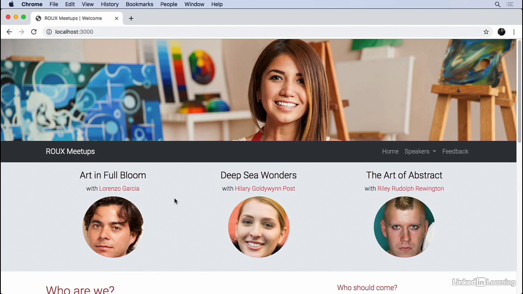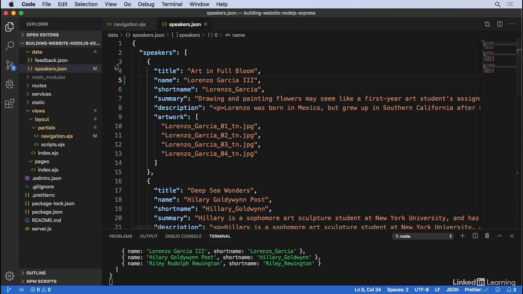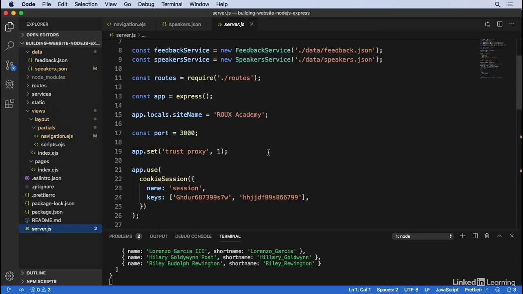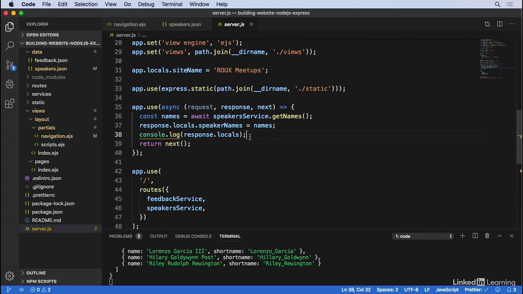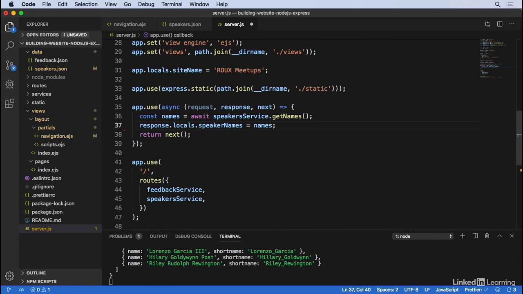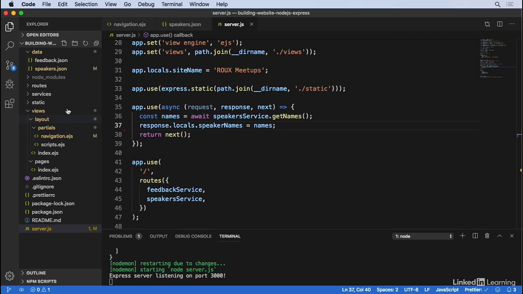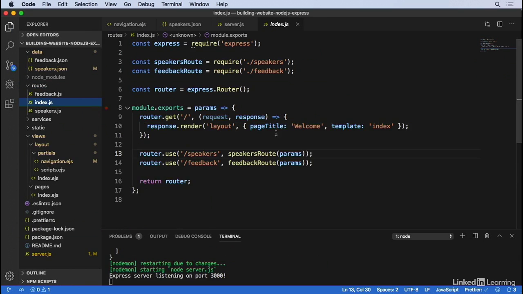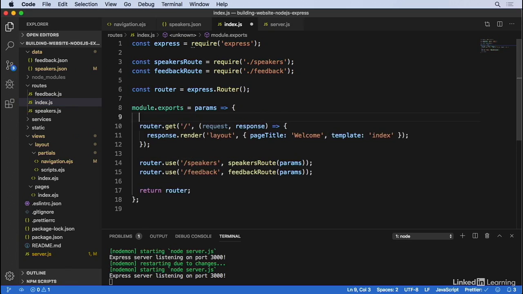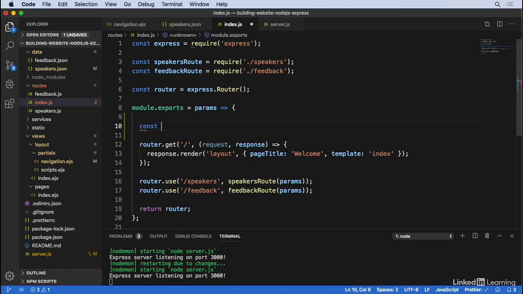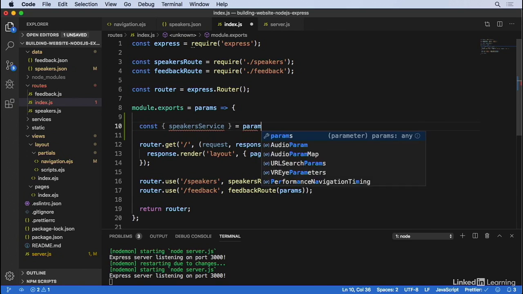And as this is only used on the index page, I will also fetch this information just for the index page. For that, I go back and let's first go into server.js and remove this console log statement we had before. We don't need it anymore. But I will now go into routes, index.js, and there I first have to get the speaker service, and you should know already how this is done. So I add const speakers equals parent.